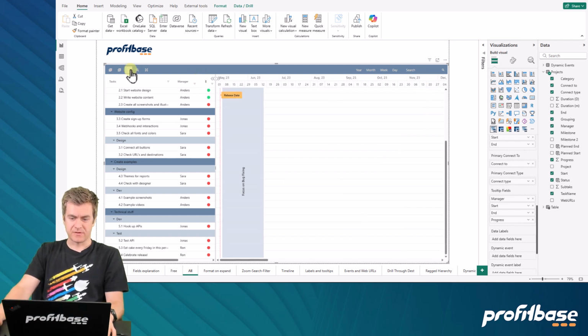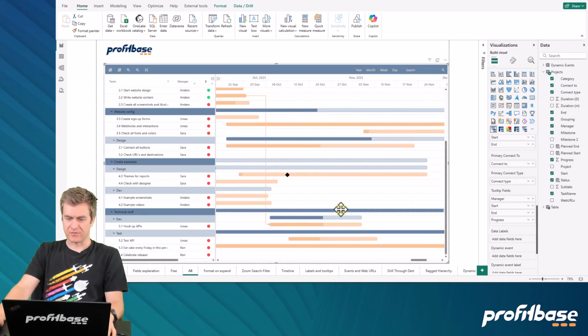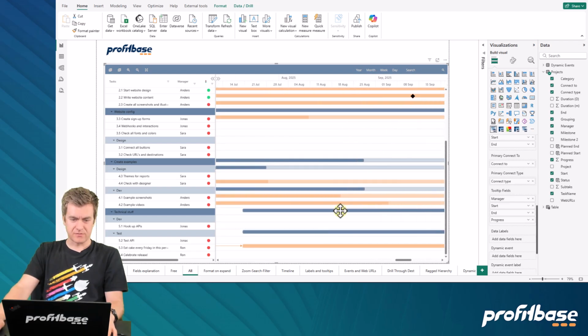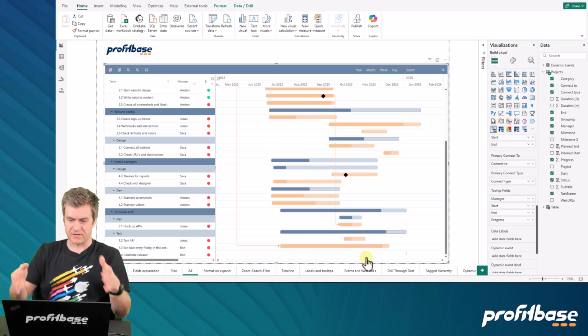If I zoom in a bit, you see I get a horizontal scroll bar to navigate to the right and left. If you go to zoom to fit, that scroll bar is gone because there's nothing to scroll to. It keeps everything in that time interval.